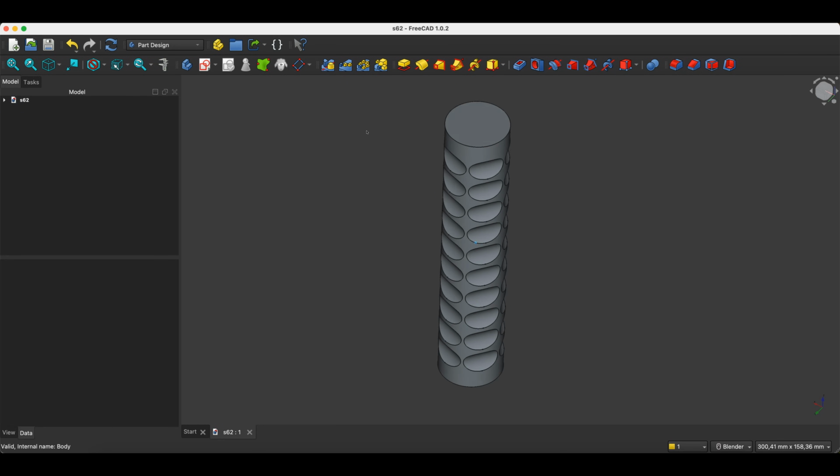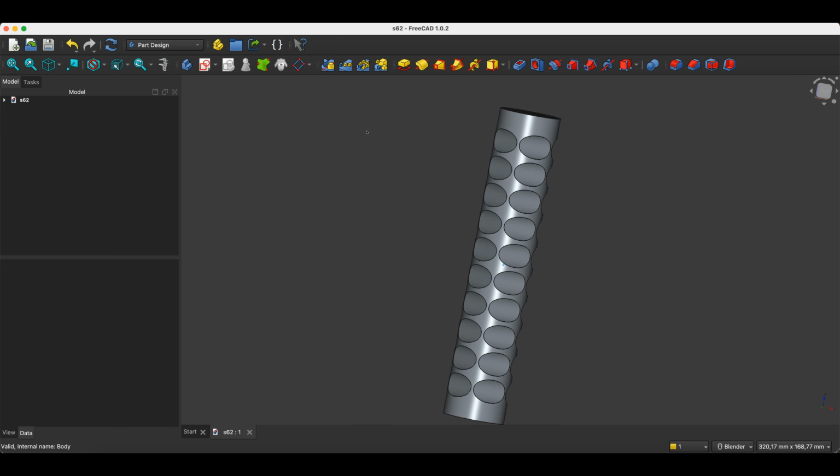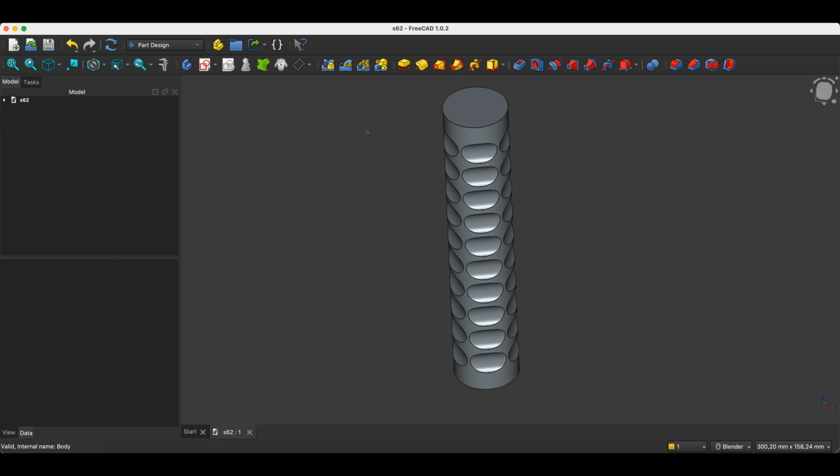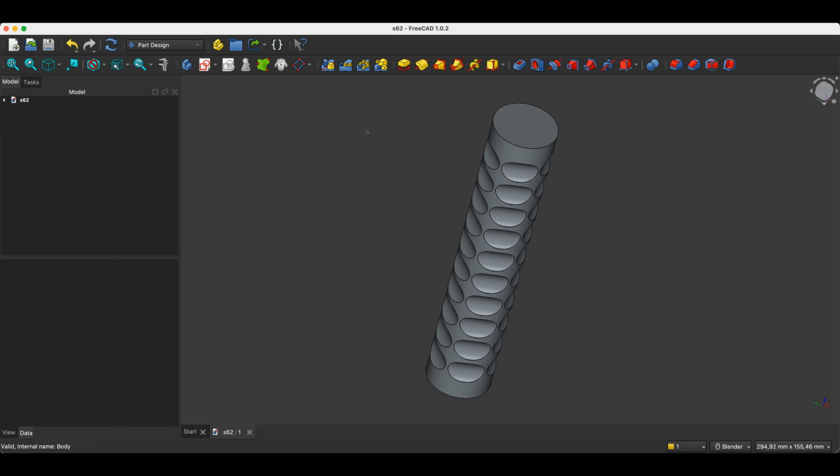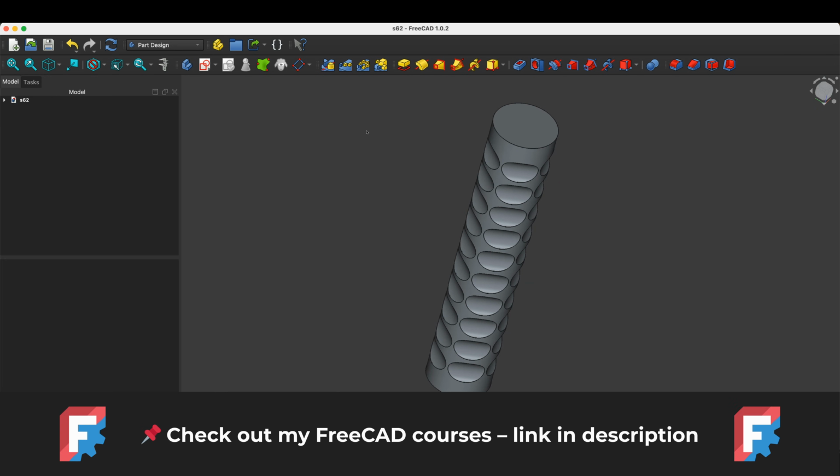In this video, I will show you how to design this part in FreeCAD. At first, it might seem like an easy part, but beginner FreeCAD users might have a small problem with it. However, you just need to learn one function that allows this.